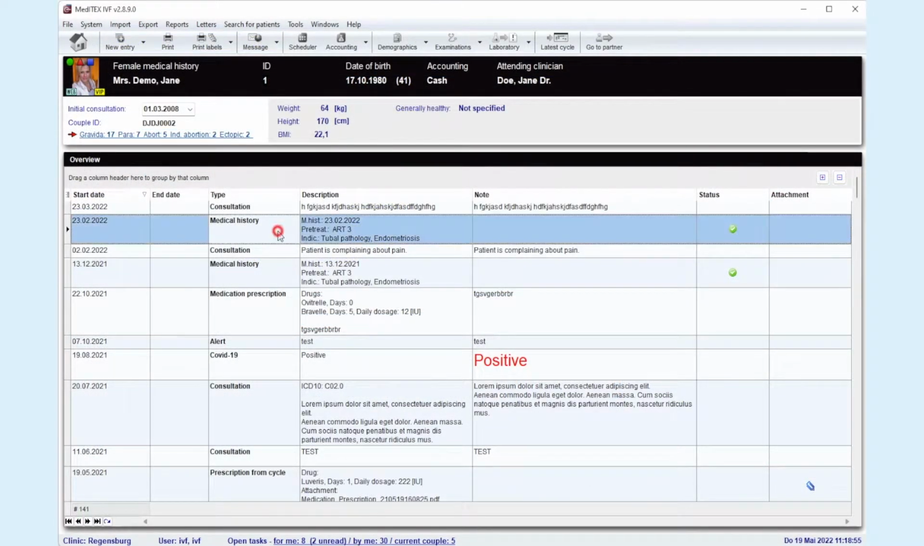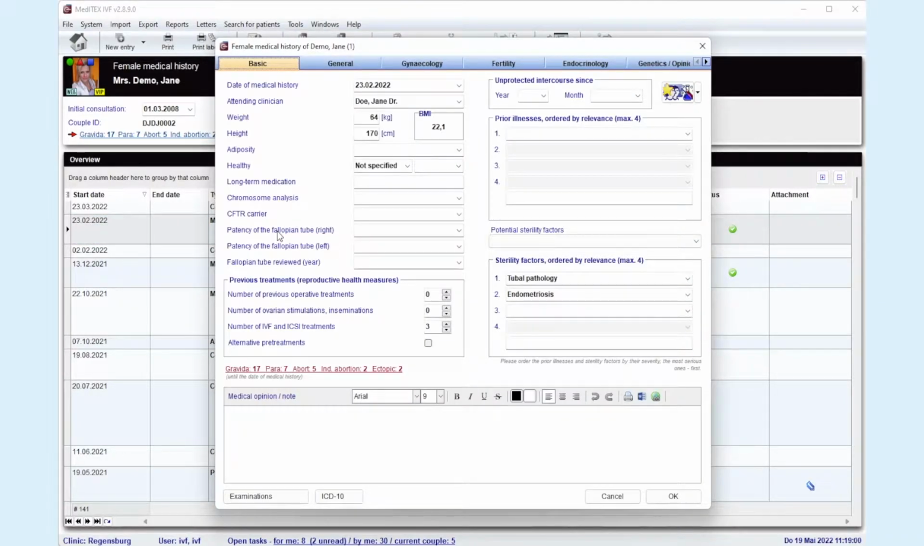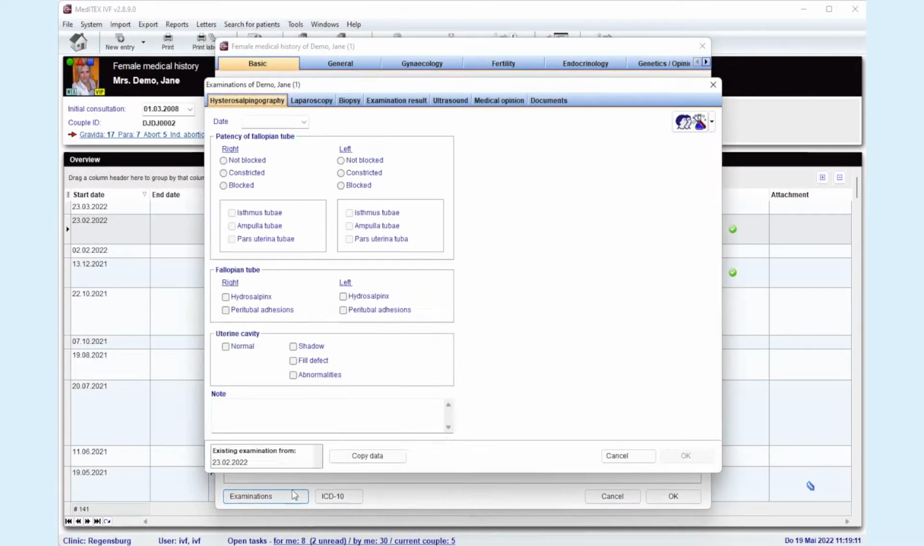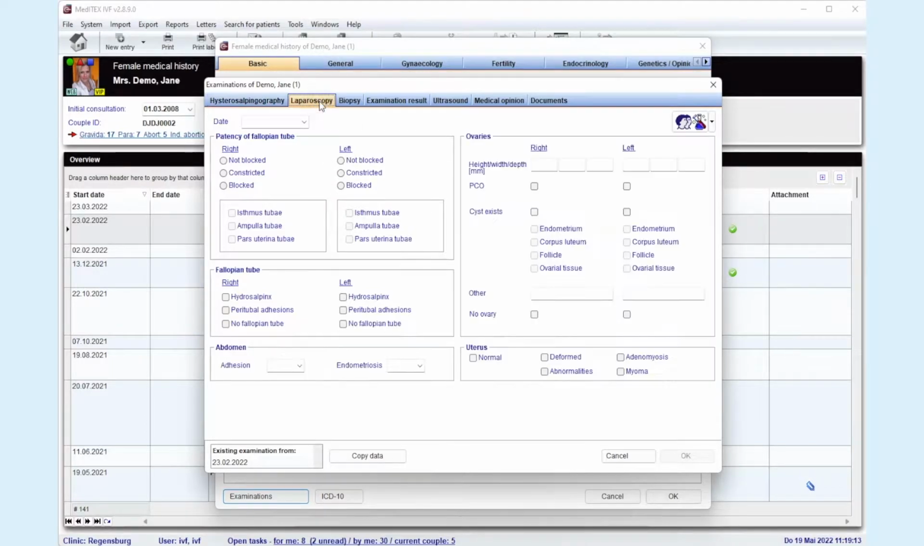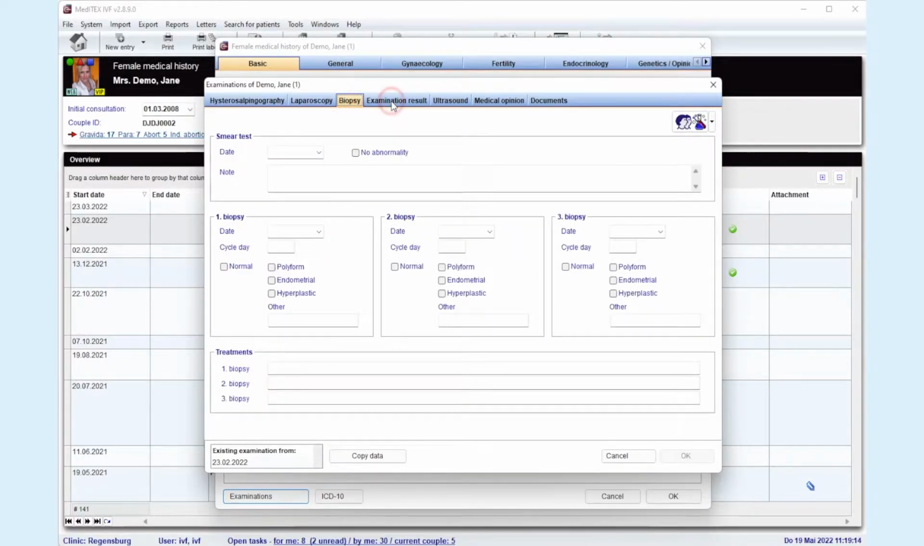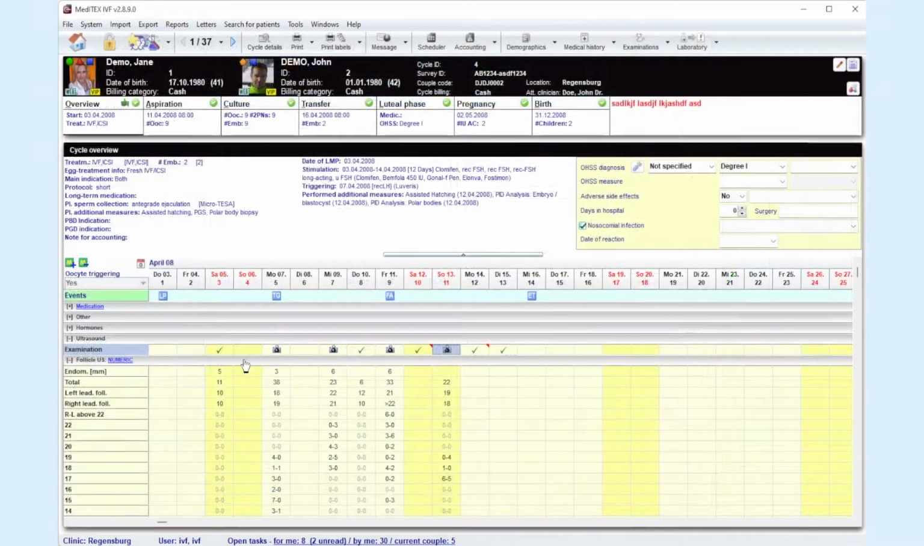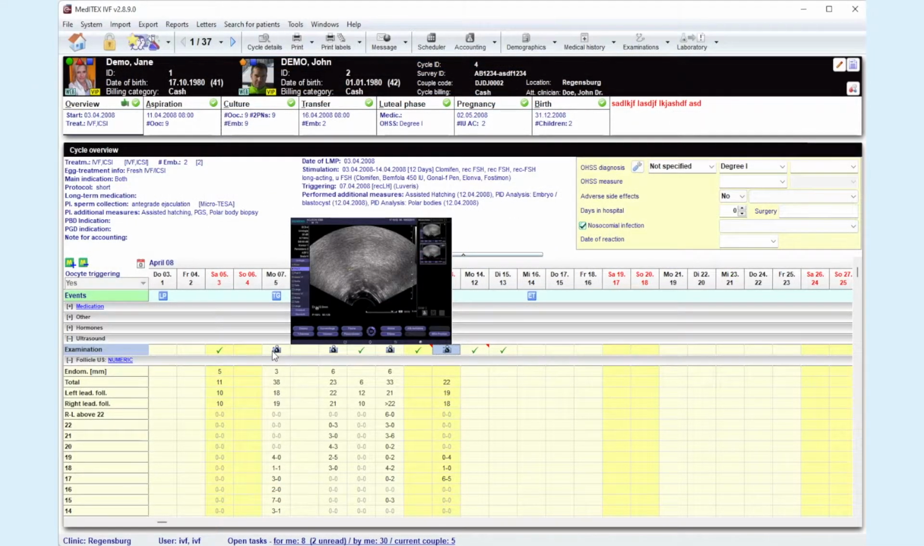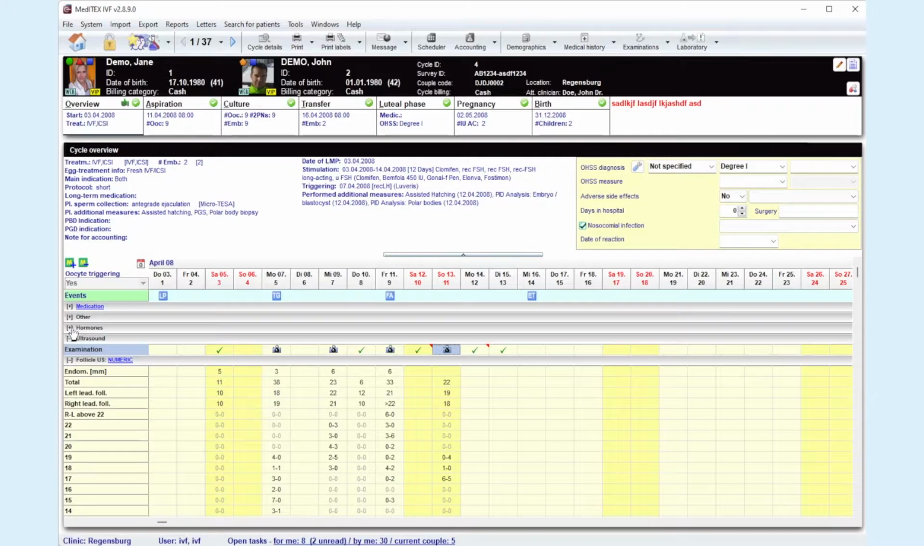MedITEX IVF offers you specialized medical history forms explicitly designed for patients going through a fertility treatment. It also enables the recording of examinations and it interfaces with your ultrasound device so you can view the images directly inside the cycle area.